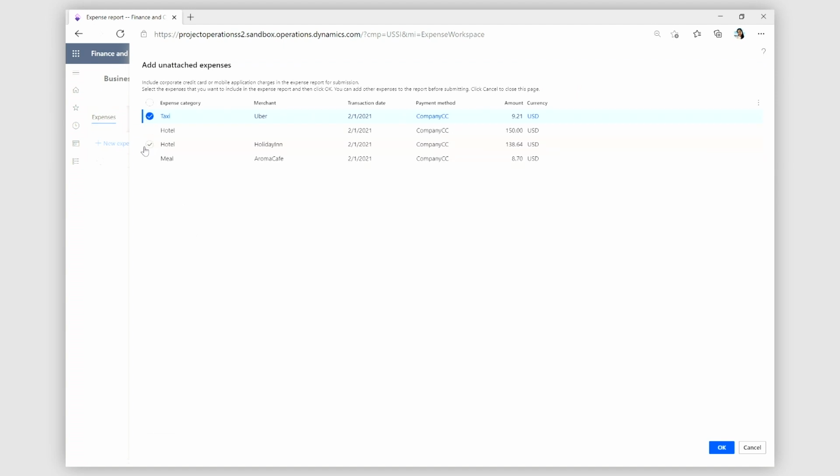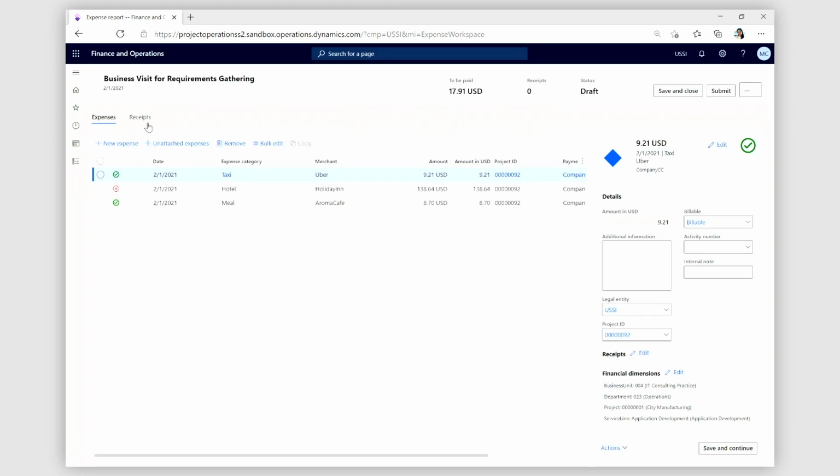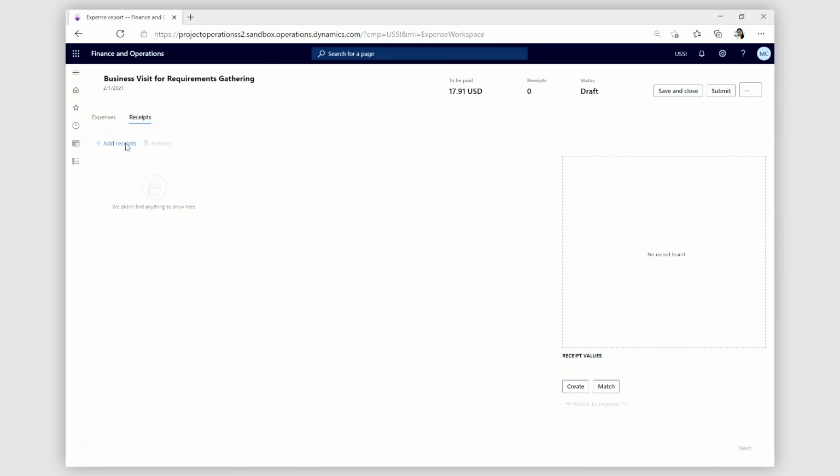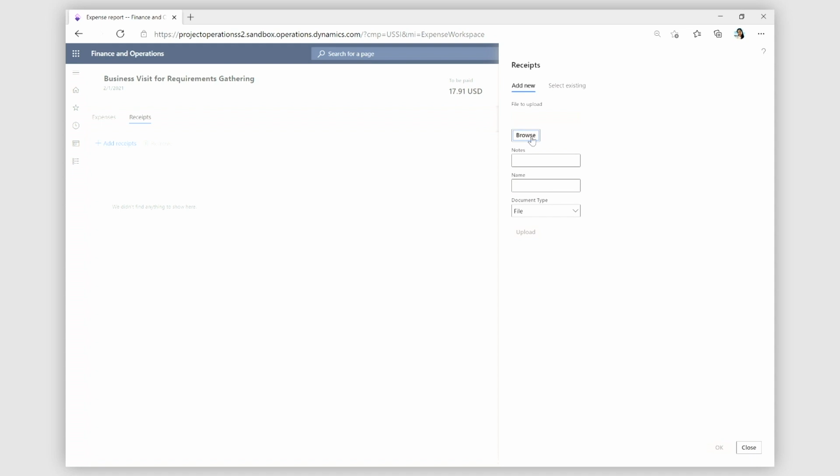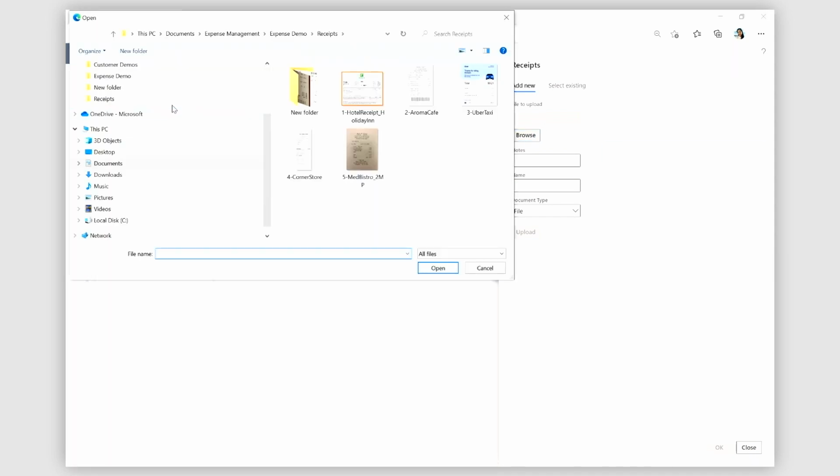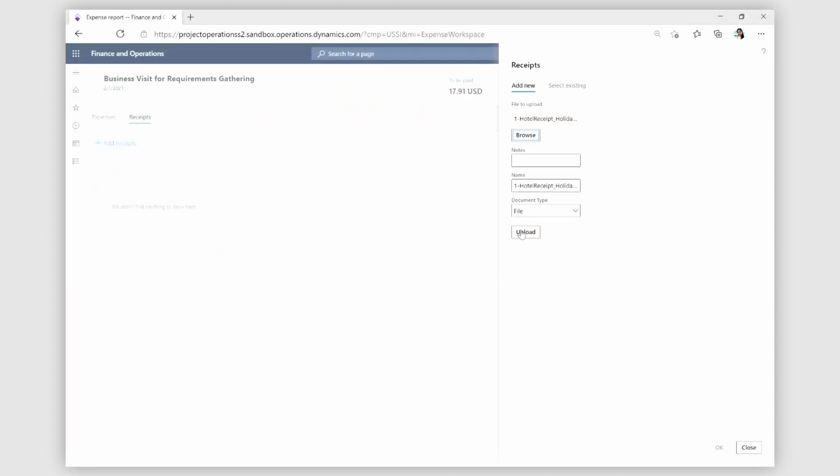She selects taxi, hotel, and meal. Now that her expenses are available, she wants to upload her receipts. She goes to Receipts and selects Add Receipt. She browses for the receipt and picks the hotel receipt from her desktop.